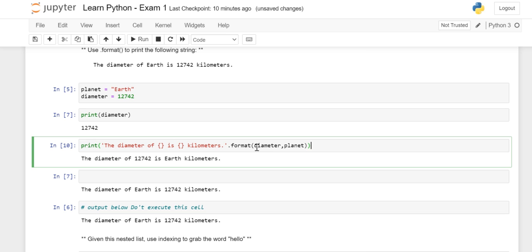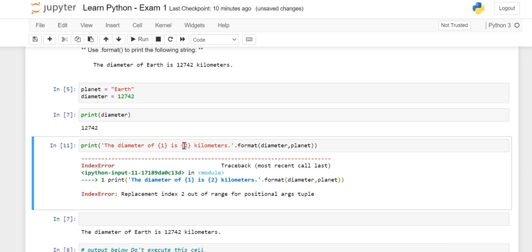What is the position of diameter in the format? This is the first position. And what is the position of planet? Second. Okay, what if I just give here 1 and 2? Will that work? No. We got an error. Why? Because normally our indexing starts with 0. Correct. So, how can I rectify it?